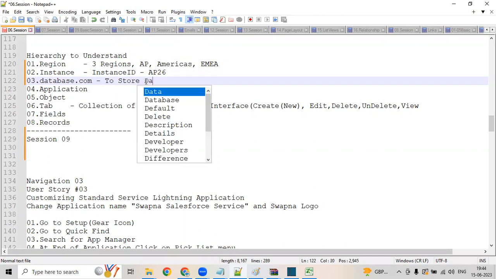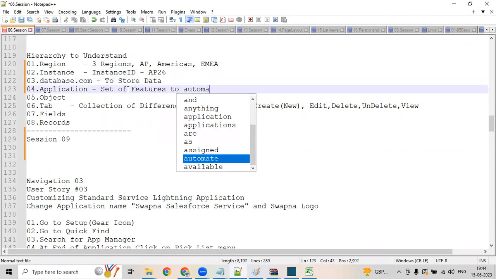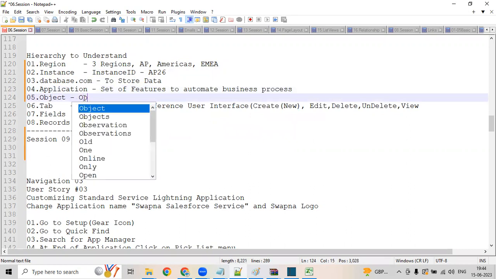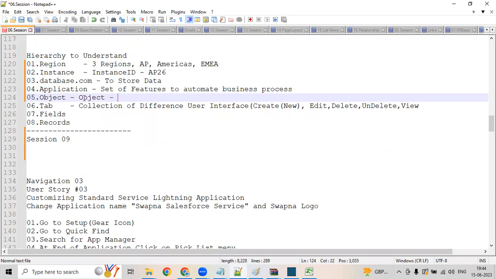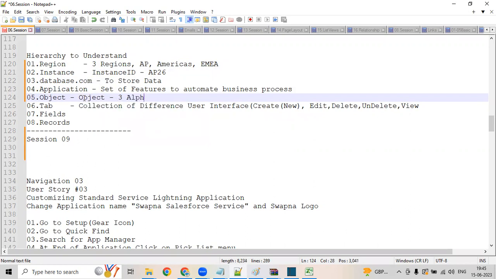It contains applications. Application is nothing but a set of features to automate business process. And application contains objects. Object contains object ID. Object ID is how many digits? 15 digits, alphanumeric. A tab is a collection of different user interfaces. It is to create, edit, delete, undelete, view records.